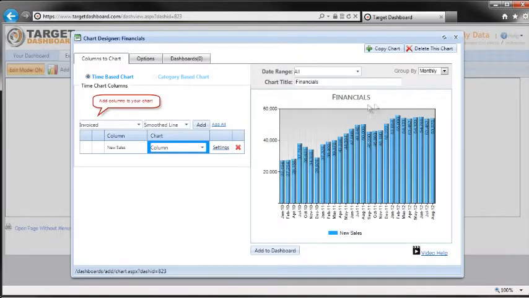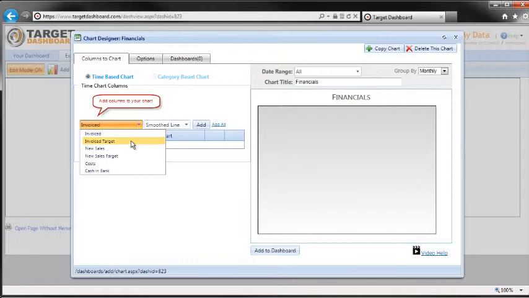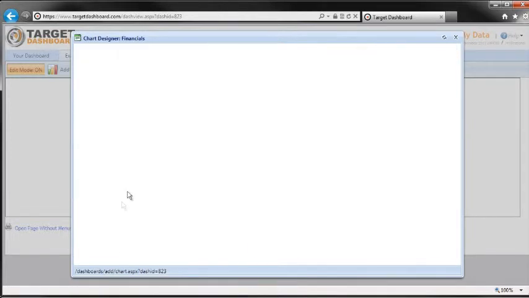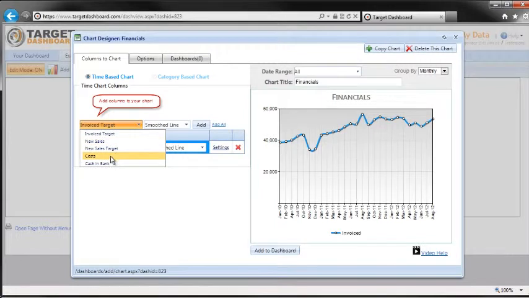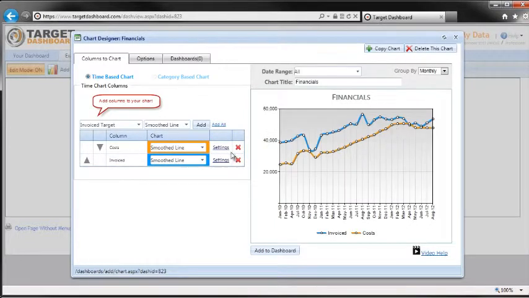So I click Create Chart. The first thing this does is try to create a chart for us. So let's say I don't want this value in here, I can simply remove it. Here are all our columns from our chart. So let's say I want to put in our costs versus invoiced. I'm going to put in invoiced and now add costs. I can experiment with a chart that looks good.